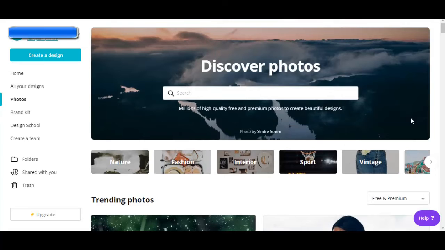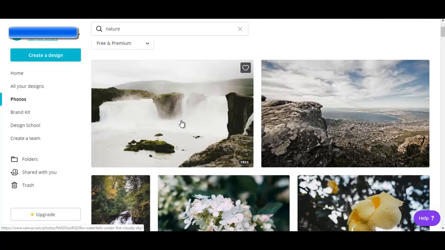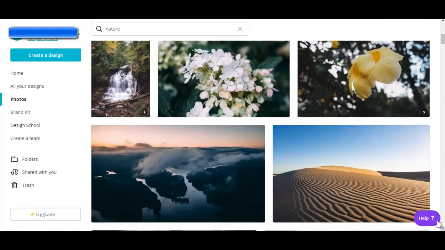You could also look through categories of different types of photos. So for example, we could go to the nature. A lot of these so far are free.